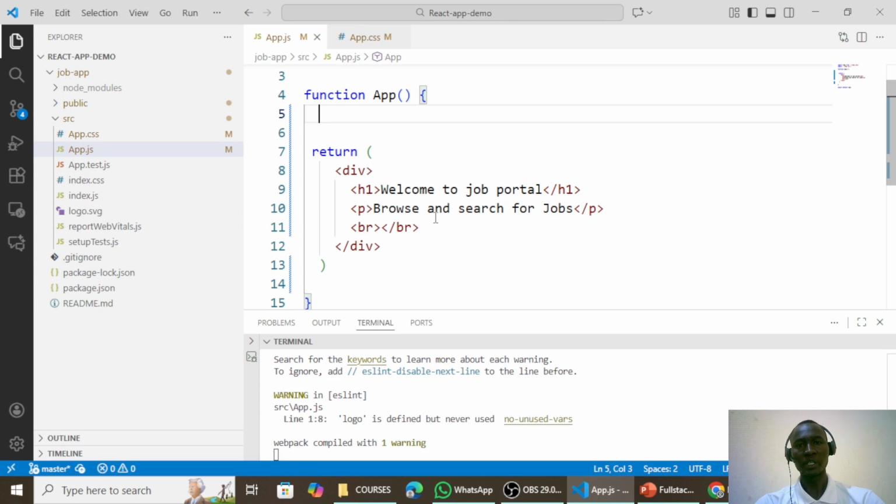Let's look at how to create a React button, add an event to it, and add an event handler. So without further ado, let's get started.